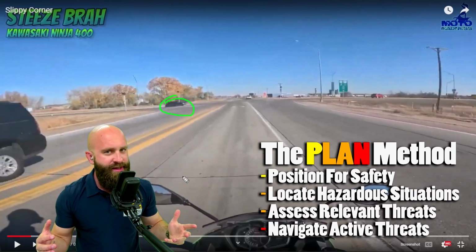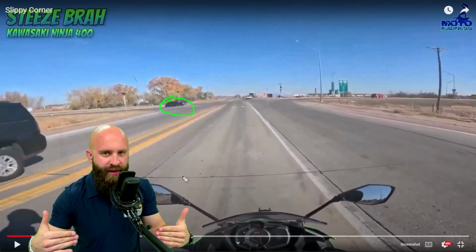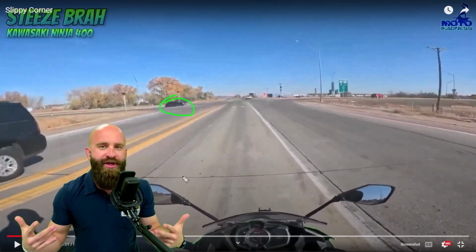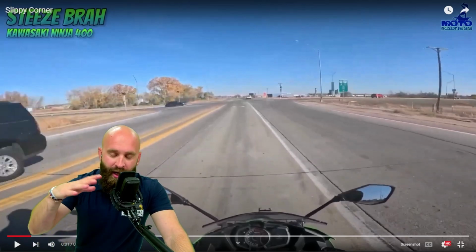The person's kind of staying still. Not really a relevant threat. If they start peeking out a little bit and start kind of annoying you, yeah, maybe a navigation of an active threat. But right now, no, not that bad. So really what we need to be paying attention to on top of that is, what is our speed entering this corner? Is there any road surface hazards?